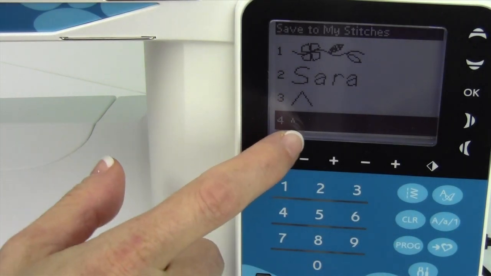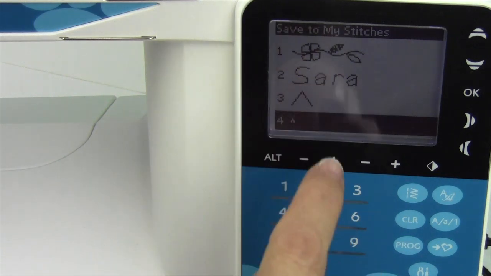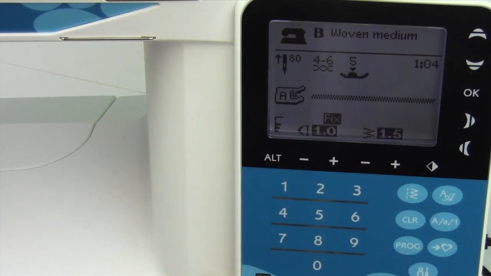See how it's really small? It's a little tiny zig, little mountain there. So I'm going to go ahead and get it out of there. So if I go back to a straight stitch, okay, now we're ready to do our project.